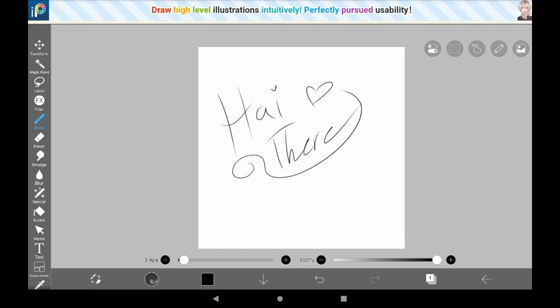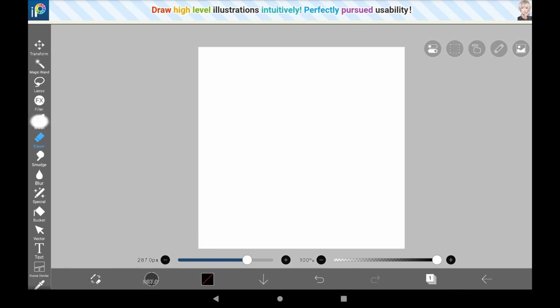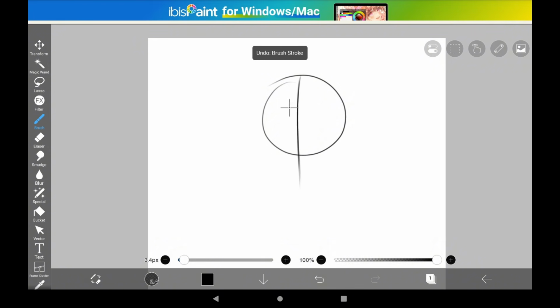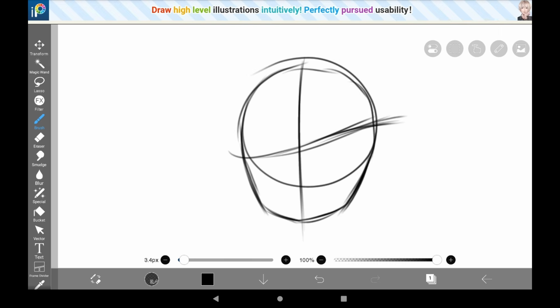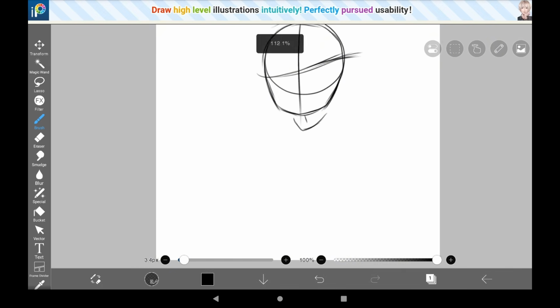Hi there! Welcome back to another video. So today I am showing you how I make pixel art in IbispaintX. I actually don't do the sketch with the pixel brush. I will make a clean sketch to start so I can see what I'm trying to draw. And then I'll do the line art in pixels.